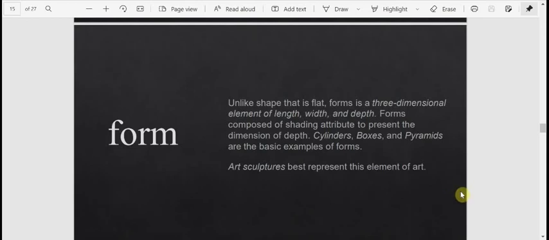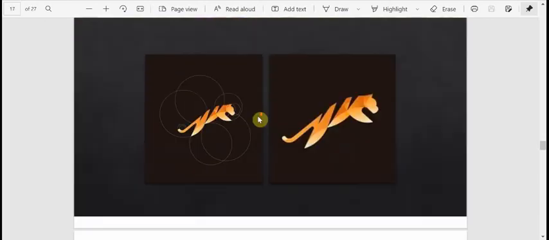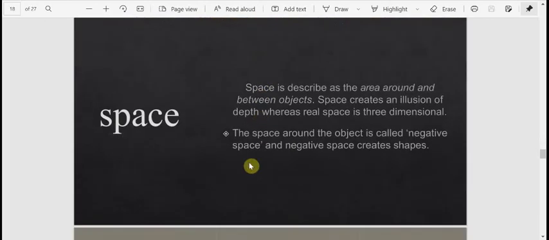Okay, so the next element is space. Space is described as the area around and between objects, and space creates an illusion of depth, whereas real space is three-dimensional. The space around the object is called the negative space that we mentioned earlier, and negative space creates shapes.